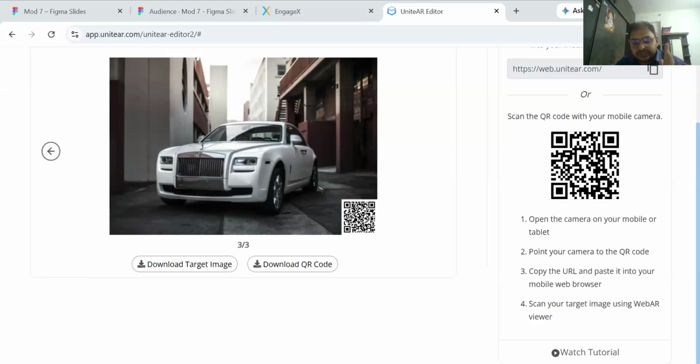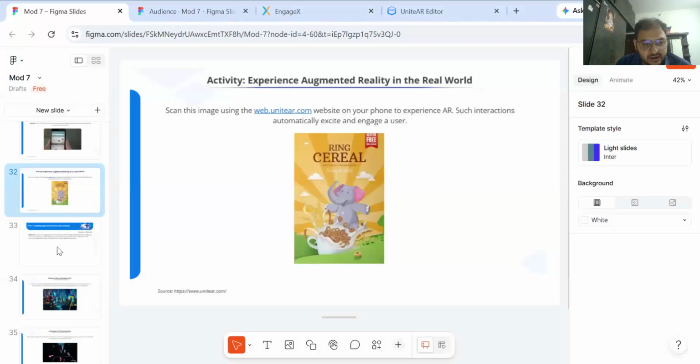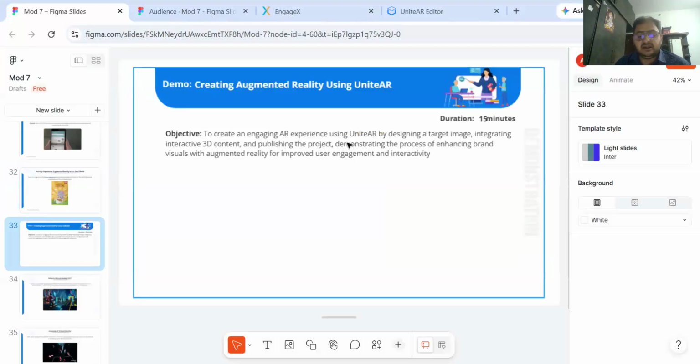Okay, guys. So this is basically Unite AR. I'll again show you everyone. So through Unite AR, basically you will be able to create an engaging AR experience. Okay, this is Unite AR.